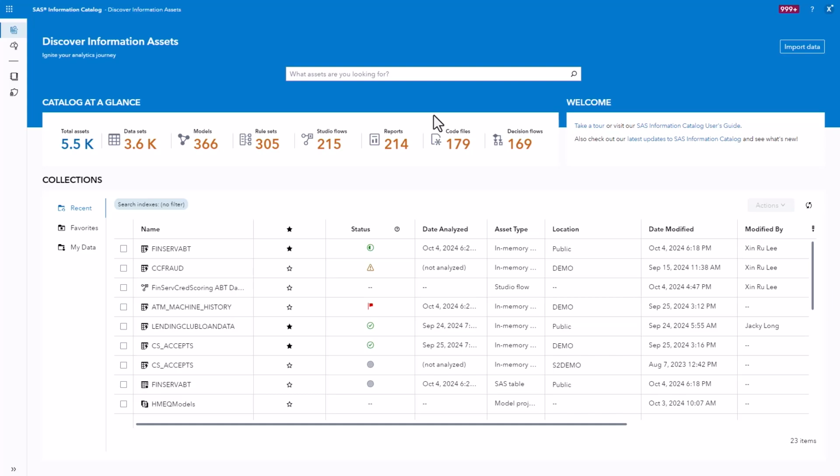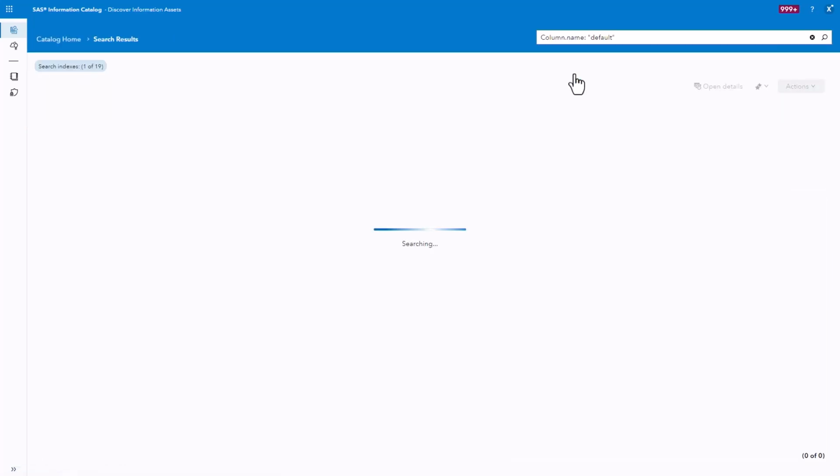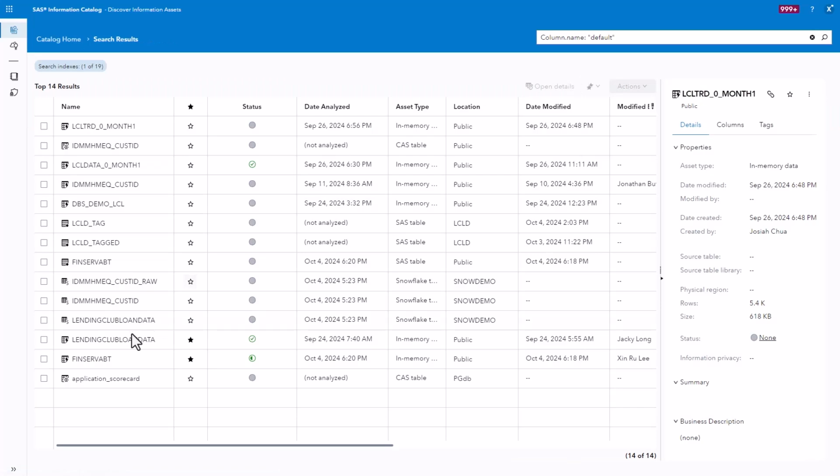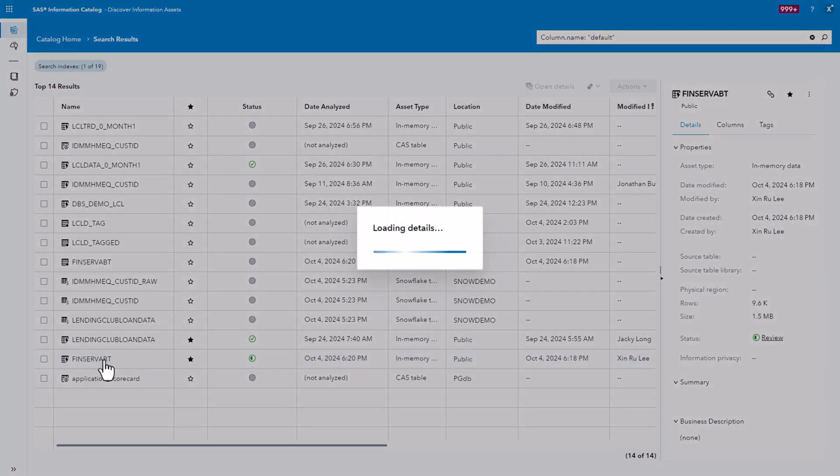Here you can see that Information Catalog is surfacing metadata about assets inside of our deployment, including data. Using search, we can do things like find a data set that contains a specific column. In this case, we're looking for the column named default. You'll understand what default means more in a little bit. And we're going to drill into the FinServ ABT table.